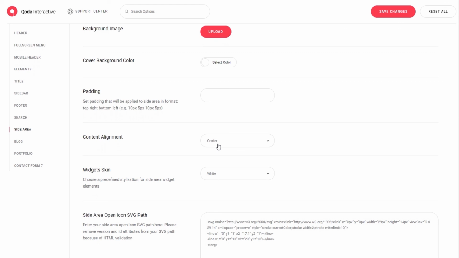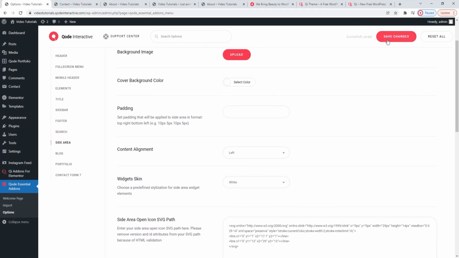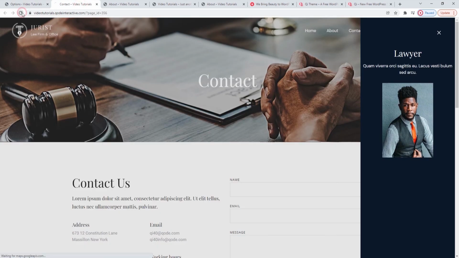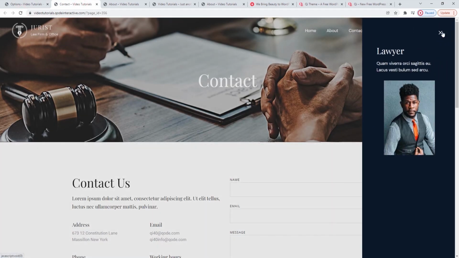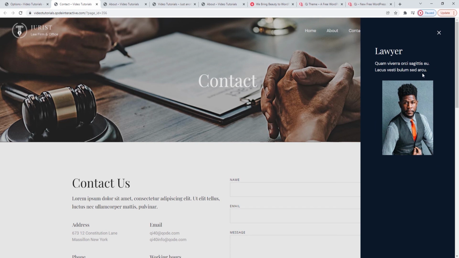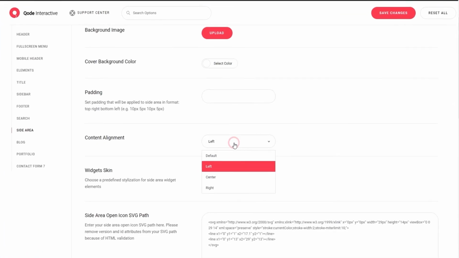By default, it's set to the center. Let's see what switching it to the left would look like. And refresh. Open the side area, and we can see that my title and text are on the left now. However, the image is still in the center. This is because the image widget has a different setting than the side area alignment option in the global theme settings. And as we've learned by now, the more specialized setting trumps the more general one. Alright, I'll put this back.